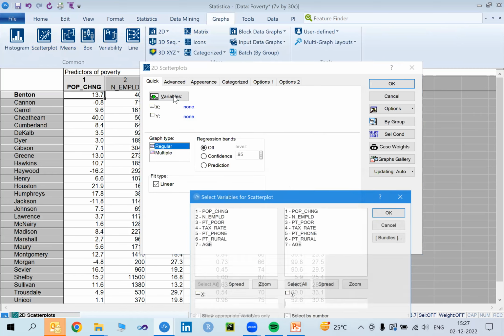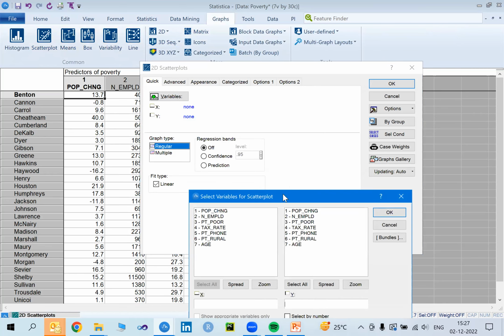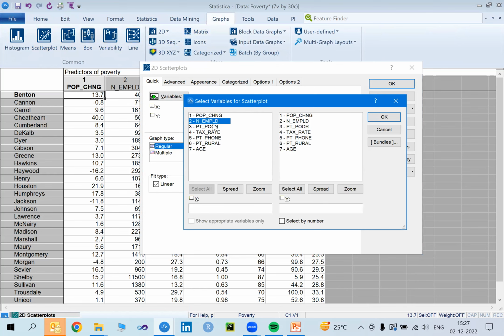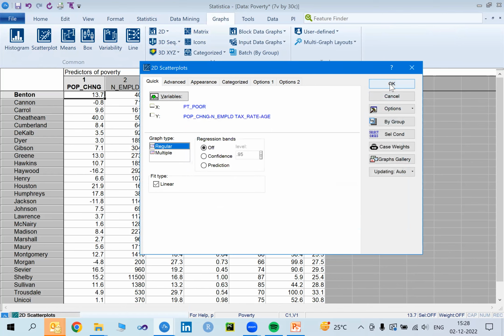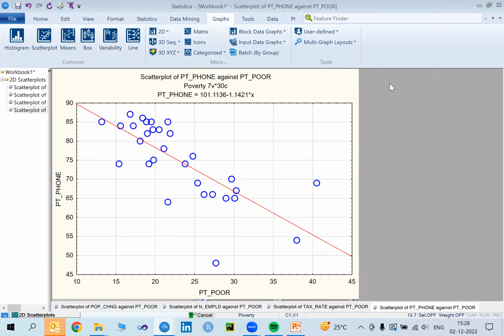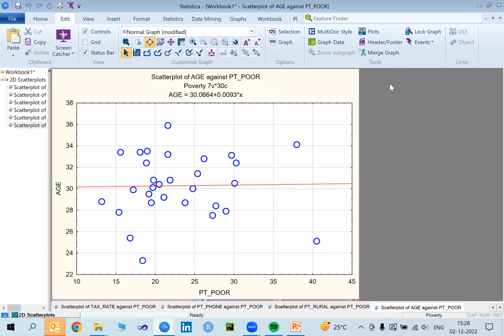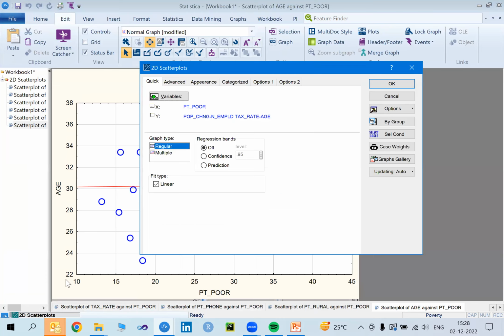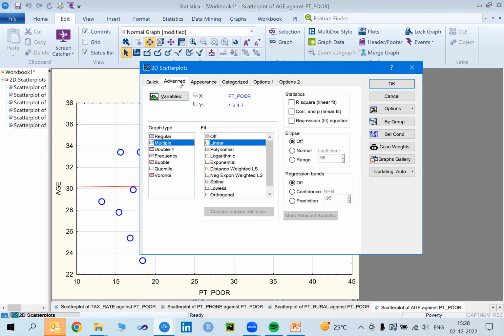Again, the rules will remain the same. I selected pretty poor because I wanted to get the correlation between my dependent and independent variable. Let's see. Okay, it gave me one by one, but I wanted to get everything under one. So I choose the multiple. I go to the advanced, and I ask how you measure your correlation?